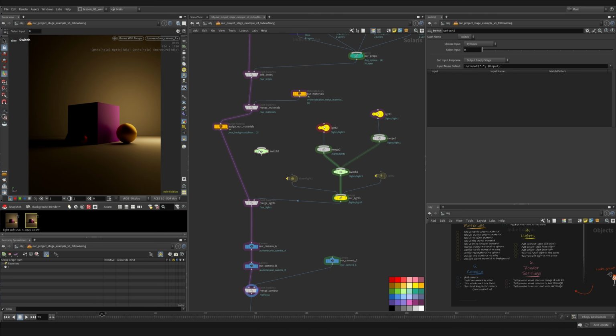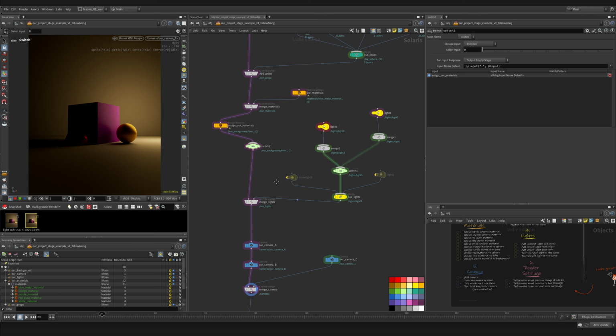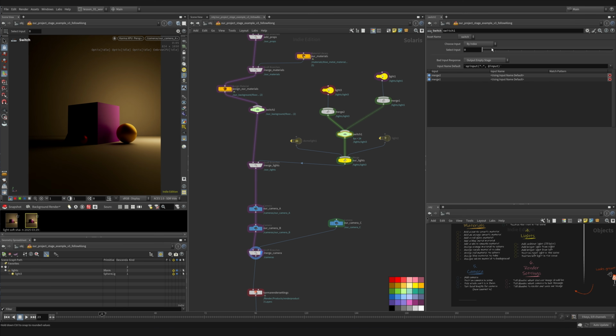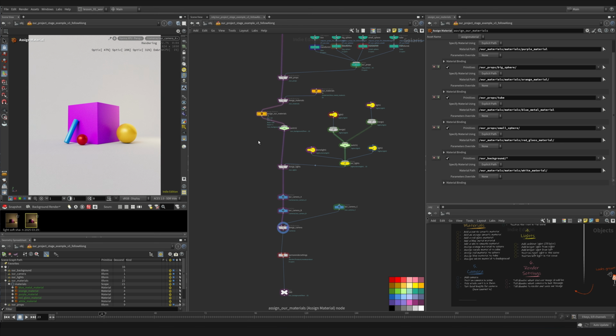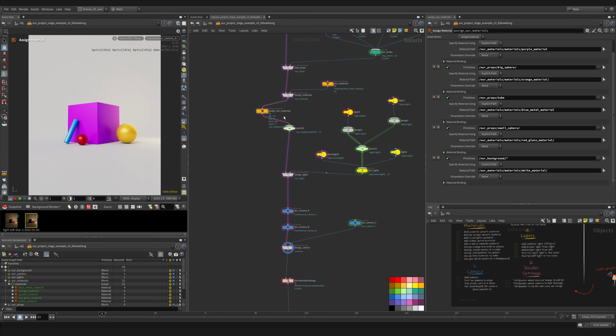So assign materials, switch. And now if I go back here to enable our light, I'll clean this up in a little bit, don't worry. And now if we selected this, we can Alt drag to duplicate it, connect it here.